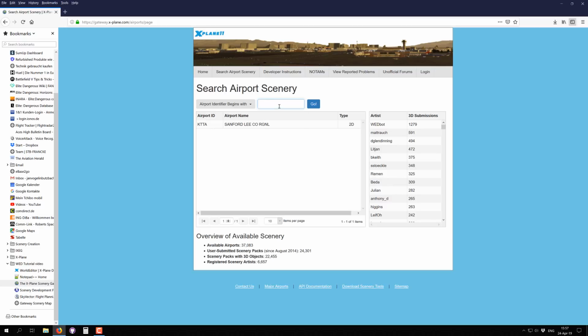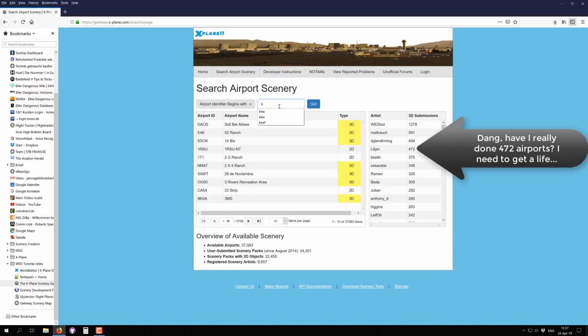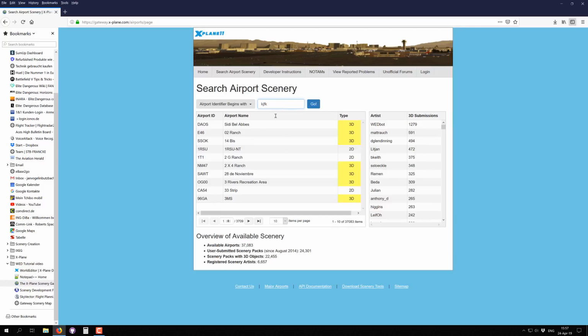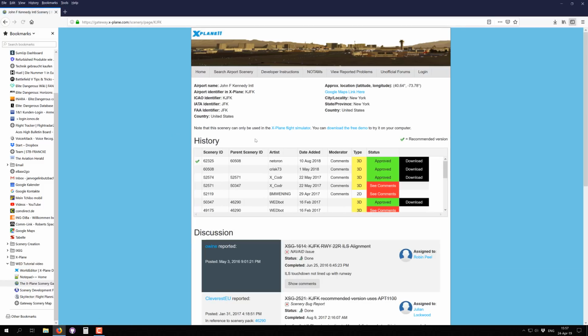If you look at other airports that are more popular, let's say KJFK, John F. Kennedy, and click on that, you can see that the history is a lot longer. You can see that every submission has its own scenery ID. It's based on a parent. So see, this scenery ID is 62325. It's based on 60508, which was this one by the artist Chris K73, and the time he submitted it, and the moderator comments and the status if it's approved. You can download the package here, which is not something that you would really want to do.